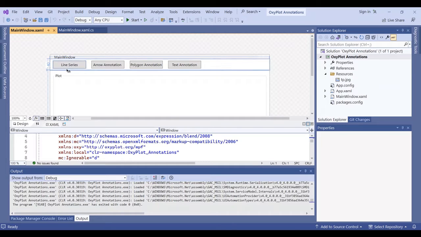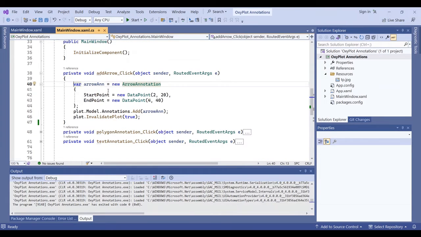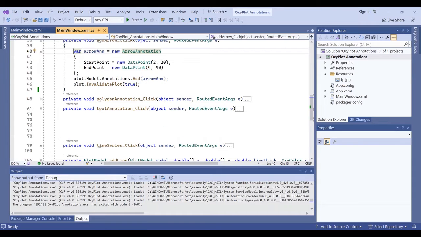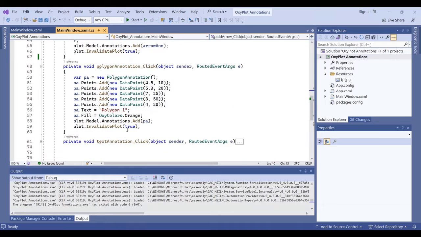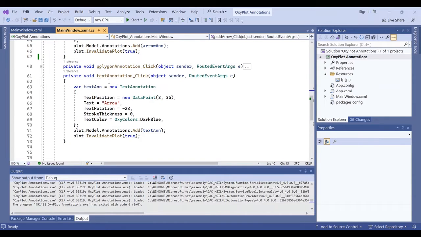Firstly, I will add a line series on the chart, and after that I will add an arrow annotation, polygon annotation, and text annotation. In the click event of this button, I added some simple code to add an arrow as an annotation. And in this click event, I will add a polygon annotation, and in this click event, I will add a text annotation.